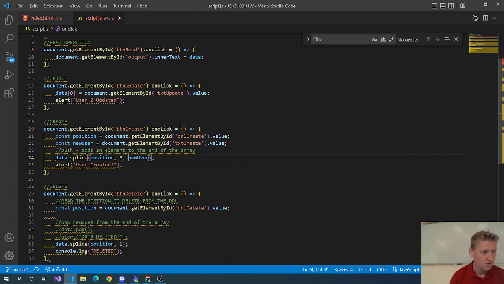So the splice method takes 3 arguments here. The first is the position to put it in. The 0 just means, hey, we don't want to delete anything. Just like it was here, we want to delete one thing. Here we're saying we don't want to delete anything. And then new user.